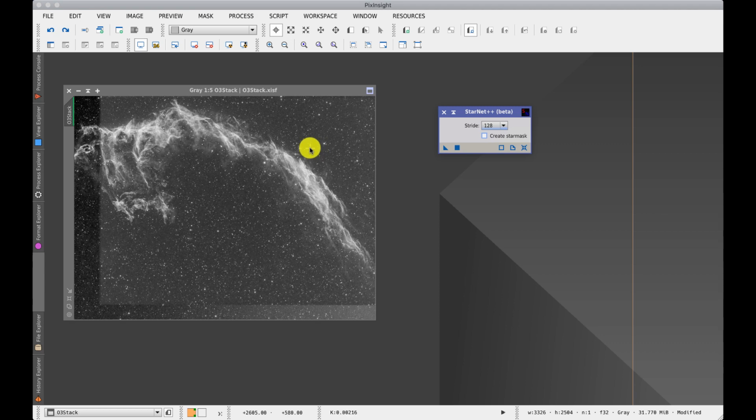Now, I say simply because what you have to do to get the best results is to stretch the image first. Now, bearing in mind that one of the reasons that people use it is so that they can stretch narrowband images, such as this is, so that you can stretch the nebulosity without bloating the stars.